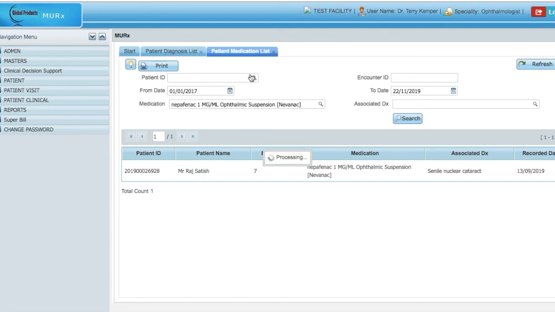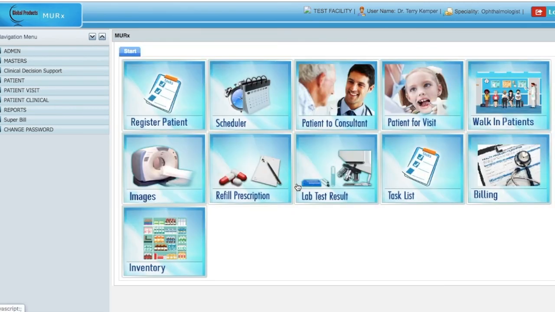So this is about the NewMURx EHR and practice management software for ophthalmology. This particular software can also be accessed using an iPad or a tablet.